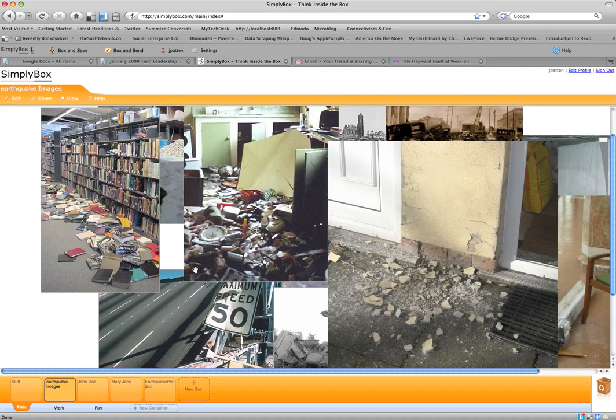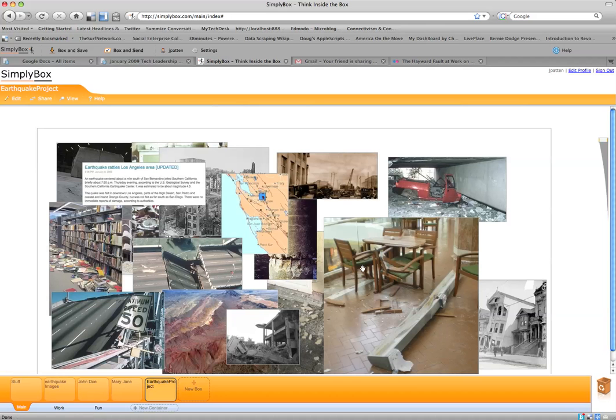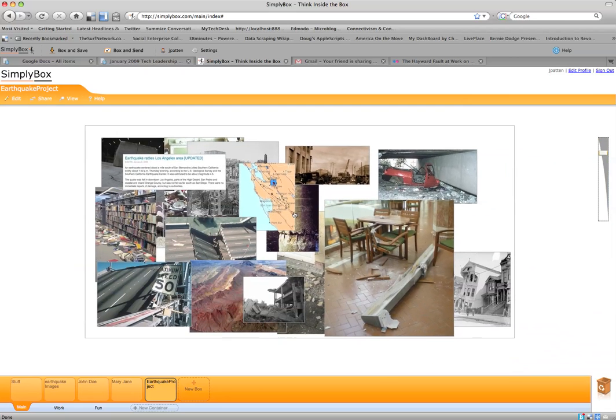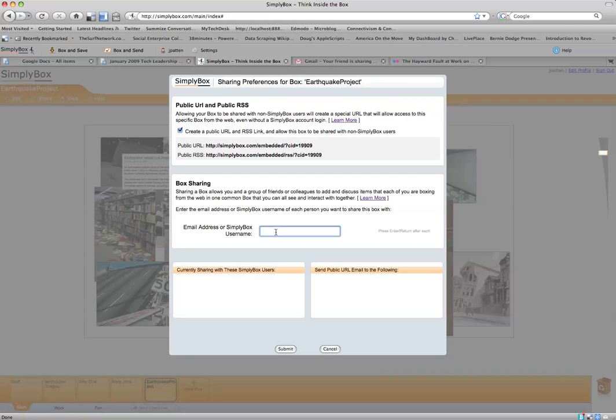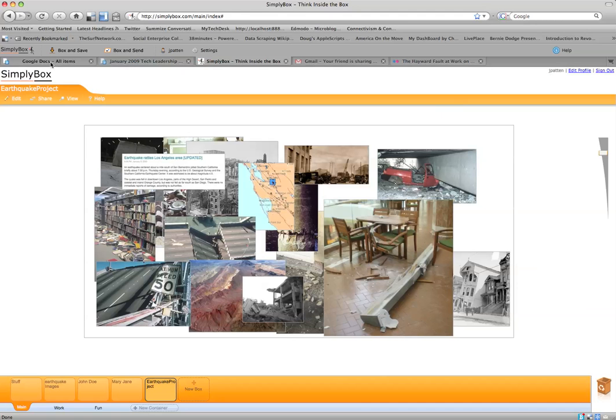So I was very pleasantly surprised to find that there was this ability to create almost like a collage of content. To share this information now, so here it is, the finished collage. To share this information, you would go up to Share, and then share this box, and then put in the email address of the users that you would like to share with. You have to add at least one to create an actual link. But once you've created that link, you'll get an email message.